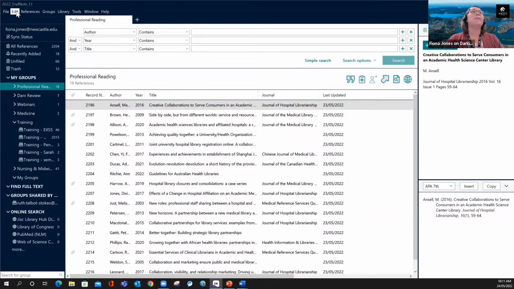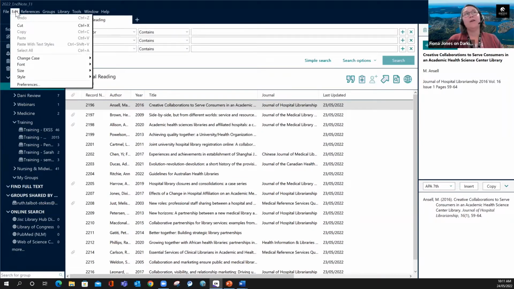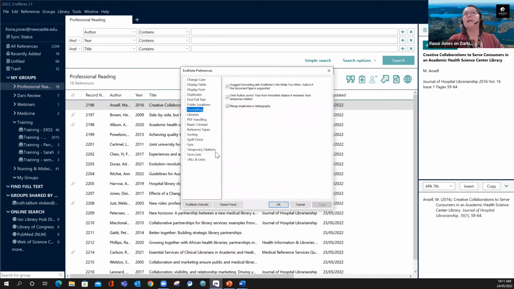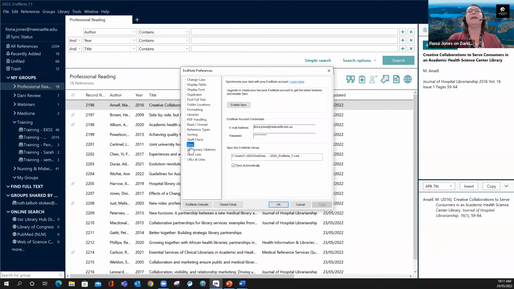For online syncing, we're going to go to Edit and then Preferences. If you're on a Mac, you don't have an Edit menu, you have an EndNote menu that the preferences are under. So we'll open this and you can see that there's stacks of different preferences you can set, and we might look at a few of these today, but the one I'm looking at is sync, and you can see that I'm already syncing this library. So I've got my email address and password in here, and it's identified that this is the library that's syncing.